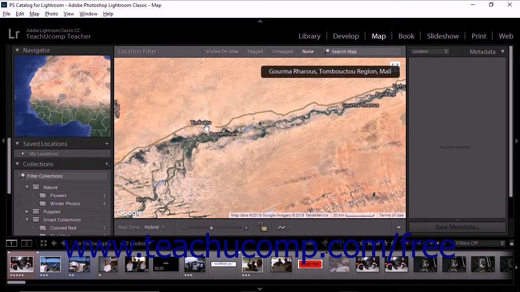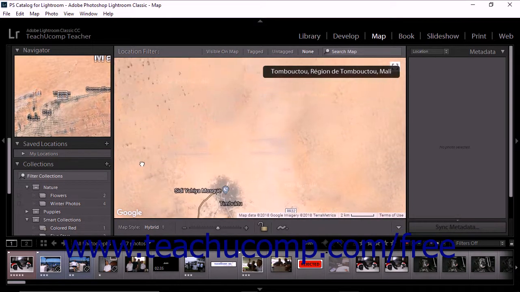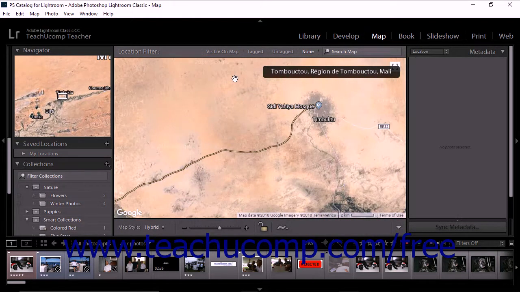If you want to zoom in on a particular area of the map, hold down the Alt key on your keyboard, and then click and drag to define the area you want to zoom in on. When you release the mouse button, the map magnifies and displays the area you defined. You can click and drag within the preview area to move to specific spots on the map. You can enter a location into the Search Map field at the right side of the Location filter bar to immediately go to that location.